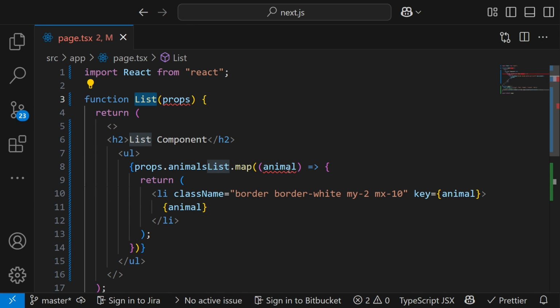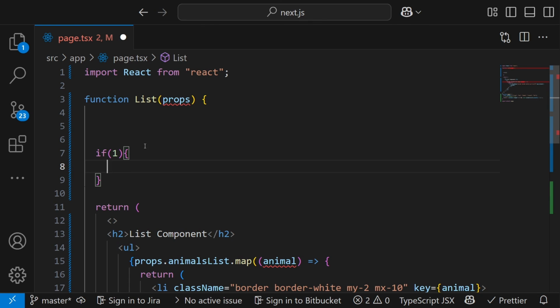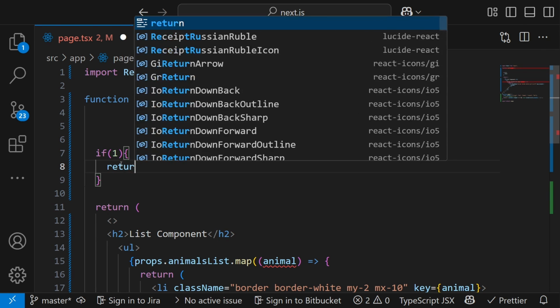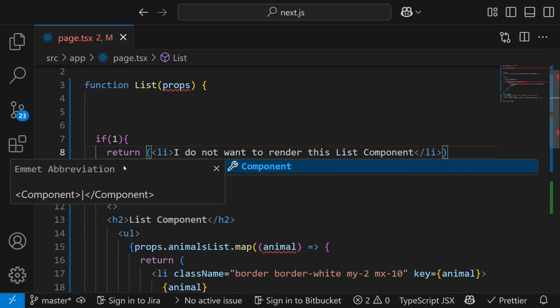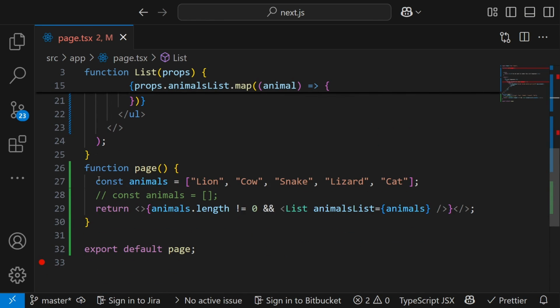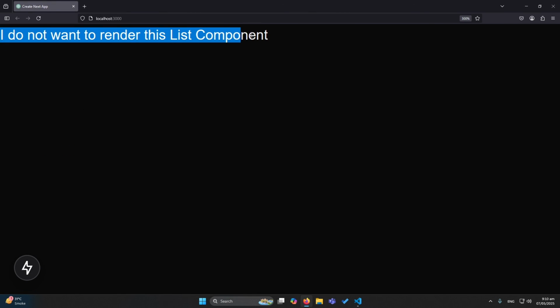For instance, let me type here an if statement just to show you, like if (1). This means whatever condition you write here, this if will become true in every case. Now we simply return like this, and I do not want to render this list component. Even if the animals array's length is greater than 0, I still do not want to render this list component.